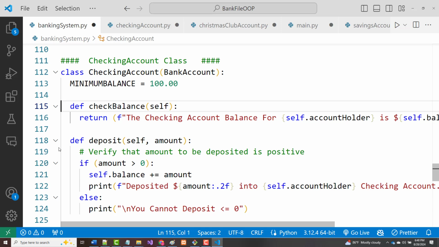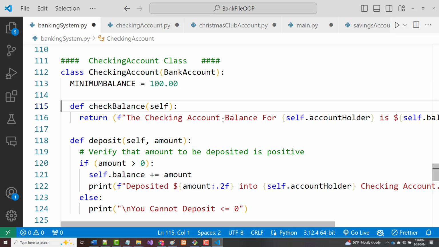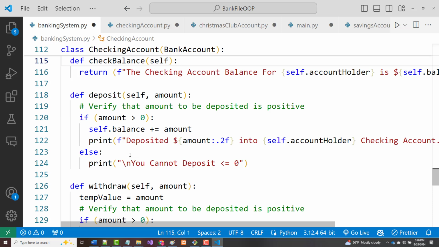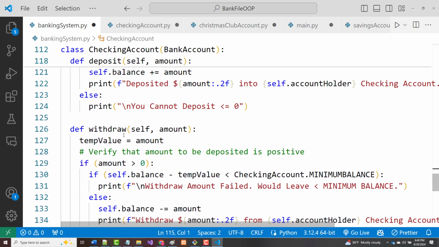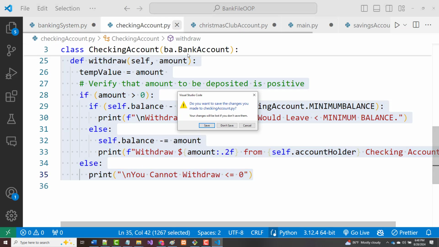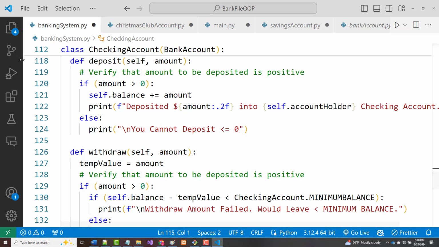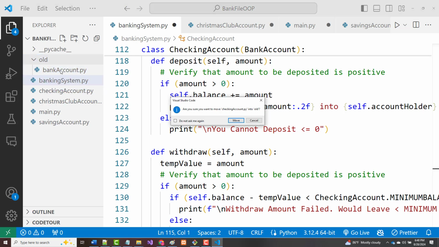I can go right into my check balance, because remember, I have to overwrite that one because it was set up as a pass before. So the checking account balance, same with deposit. I have to verify that the amount is positive. And same with withdrawal. Those were all set up as passes. So that's everything. So now I have gone through and I've done my checking account. Do I want to save the changes? No. But what I can do in here is I can grab checking account and I can throw that into old.